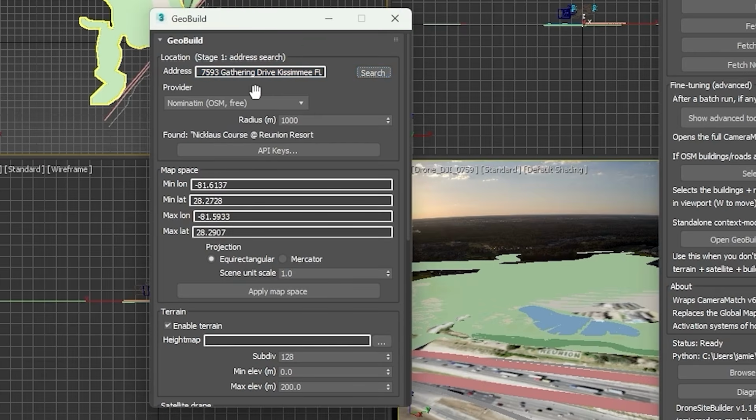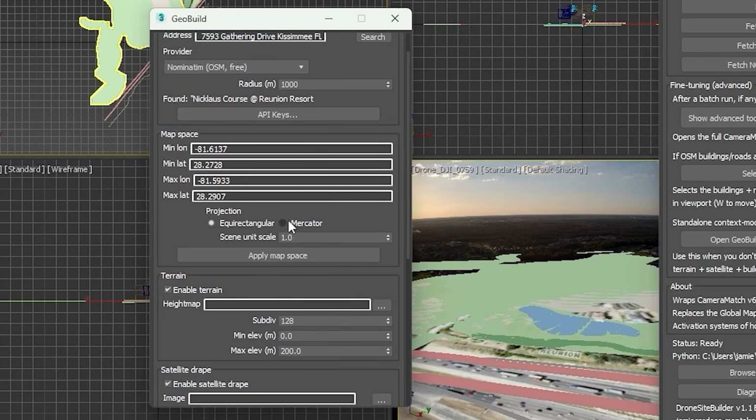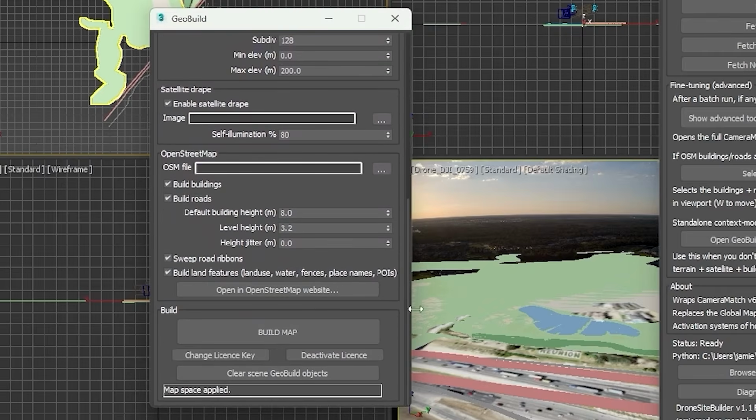Click this button to search for the typed address. As you can see here, it found it. Under Map Space section, enable the Mercator option and click to apply map space. Let's scroll further down to the OpenStreetMap section.